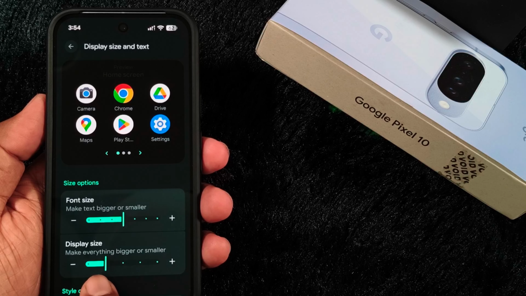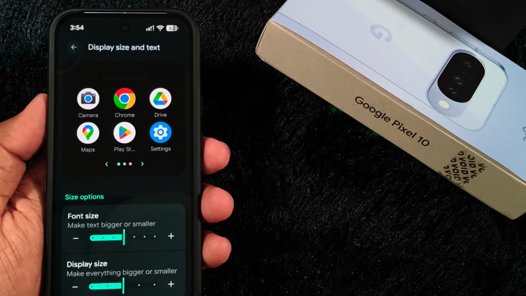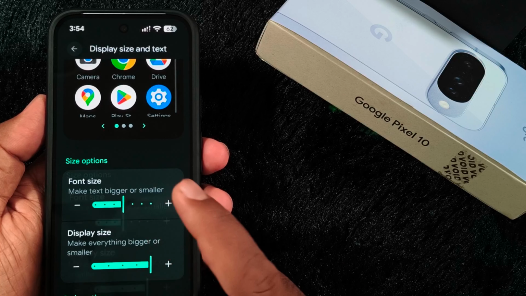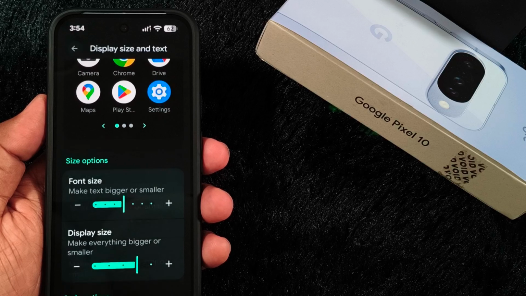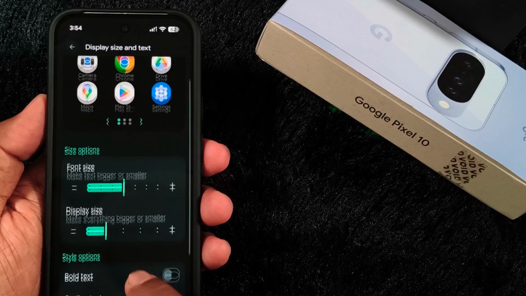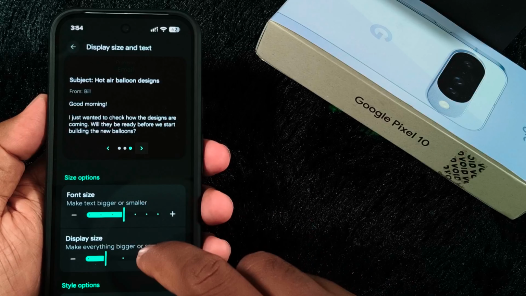In the display size, make everything bigger or smaller. So whenever you increase the display size, it will also increase the text size and the application icon, like this. Here you can see it also increases the app icon and the text both on your device. So you can set the font size or display size you want on your device. Here you can see the preview of how it looks on your device.